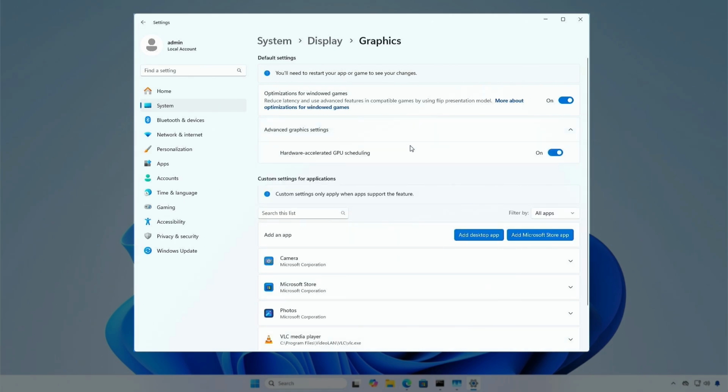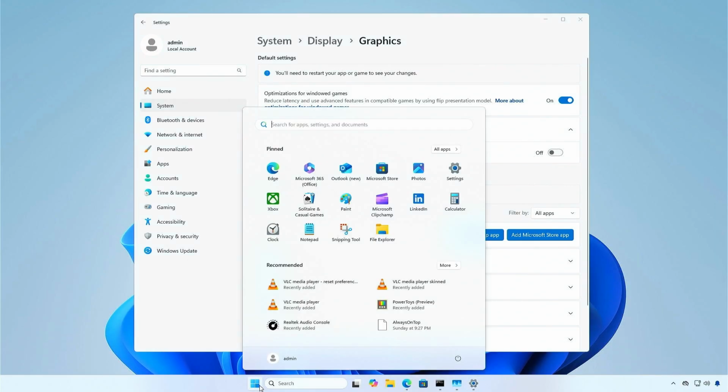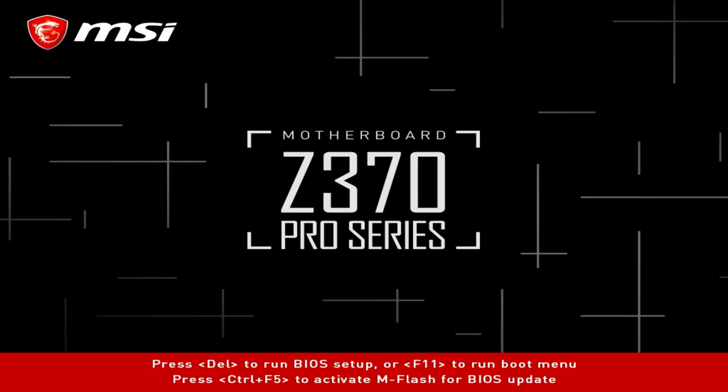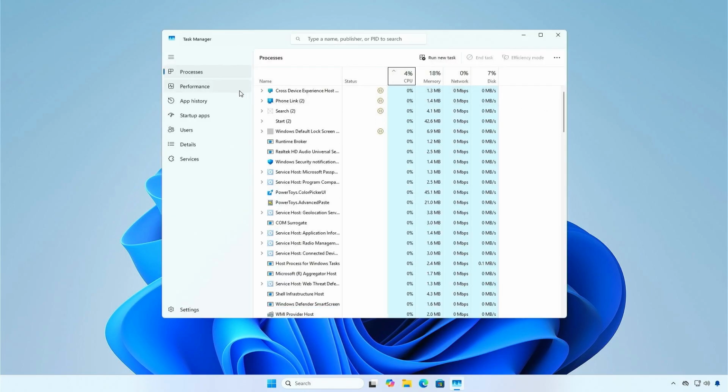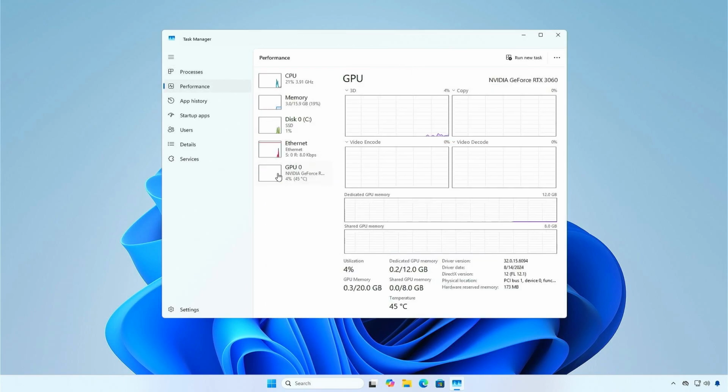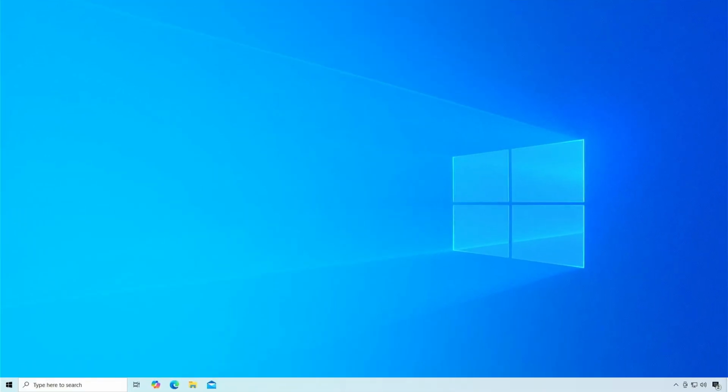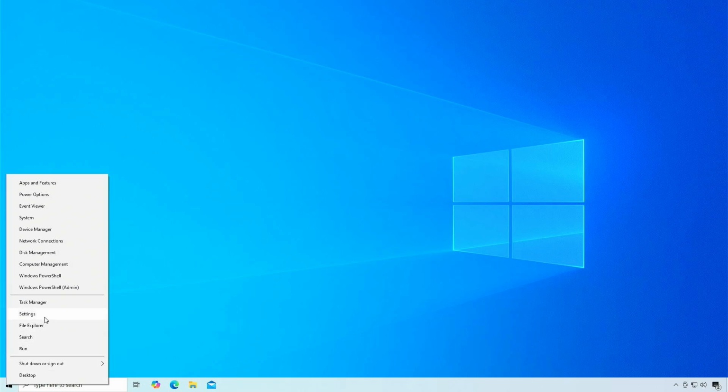This setting is enabled by default if your GPU supports it. After disabling it, restart your computer to check if the issue is resolved. To disable hardware-accelerated GPU scheduling in Windows 10, follow the steps in your settings.